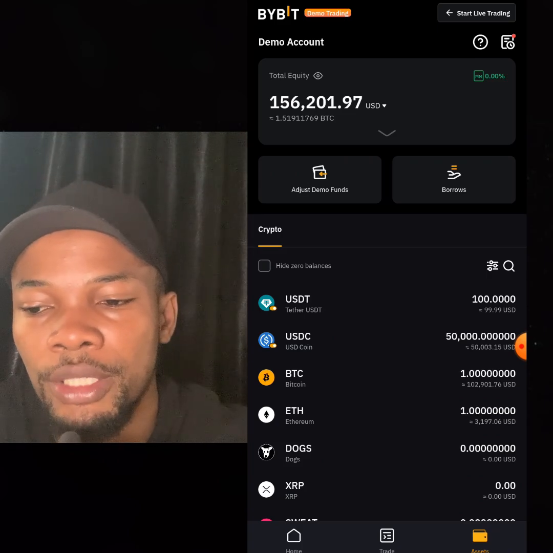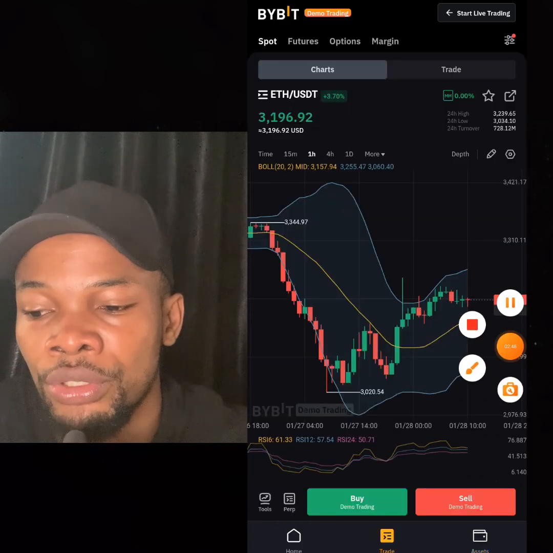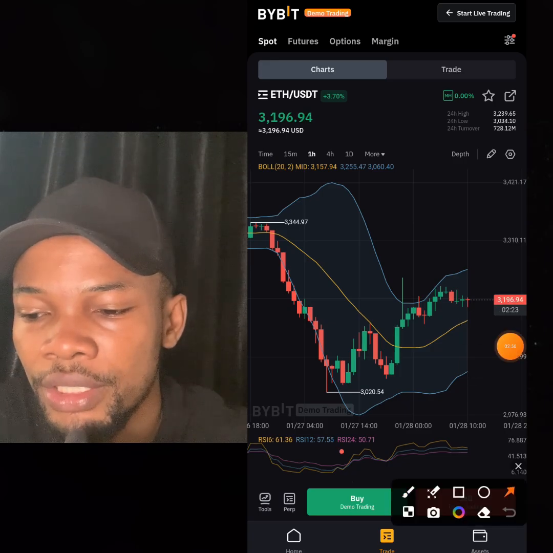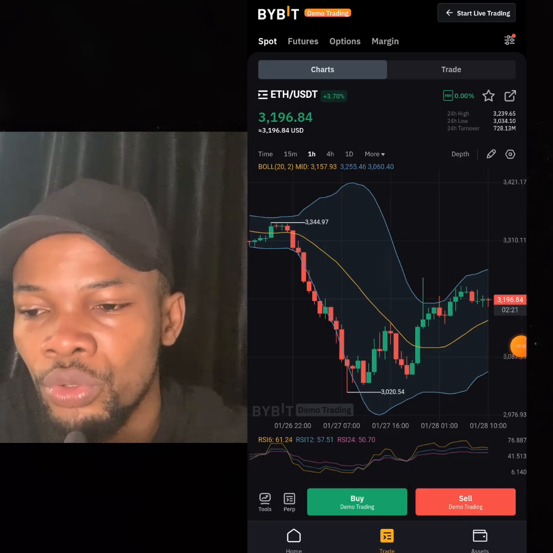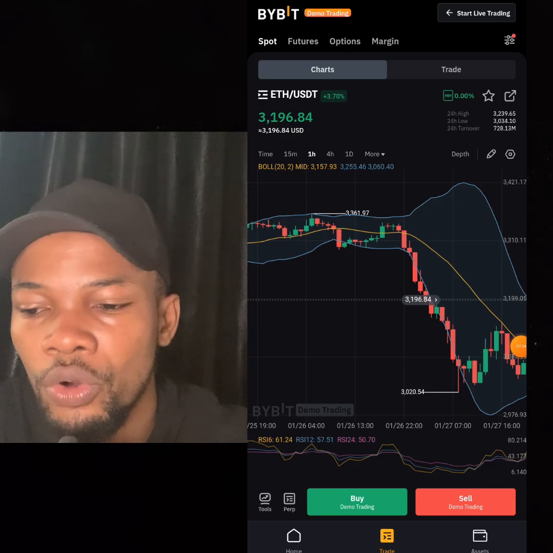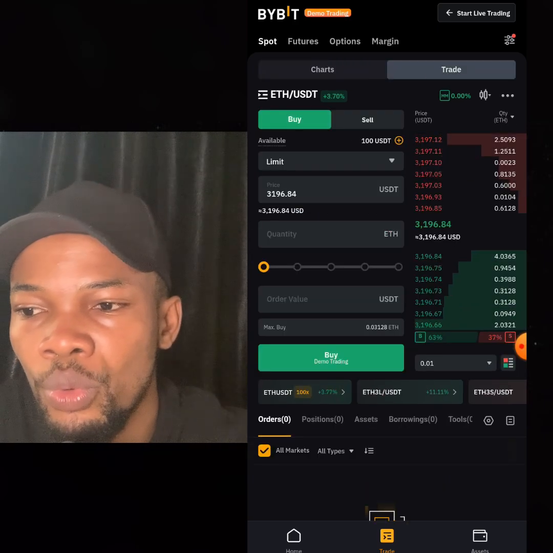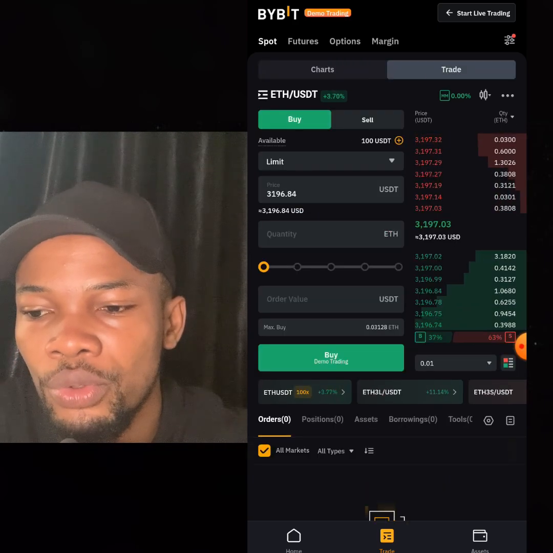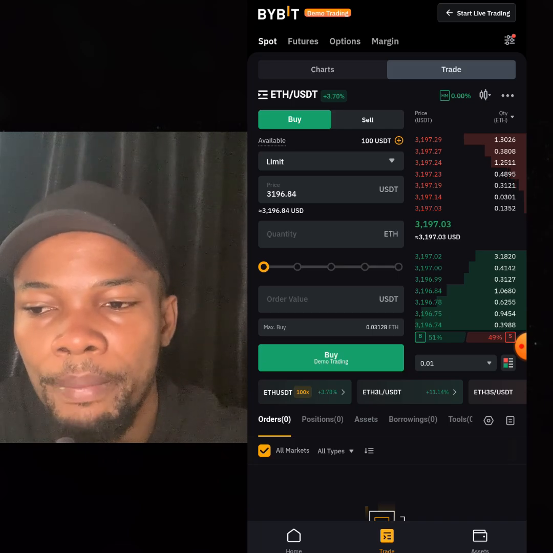Okay, so come on the trade section. This is the trade section, mind you. Okay, so you can start trading. Click on buy, guys. When you click on buy, you can start doing your normal buy and sell.